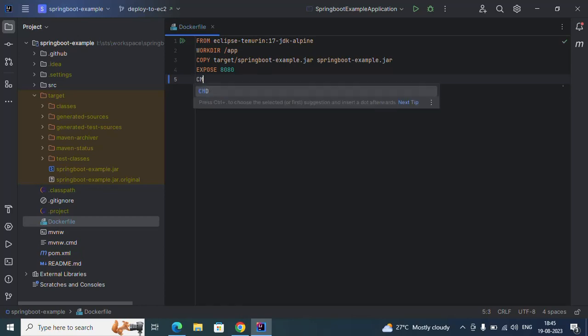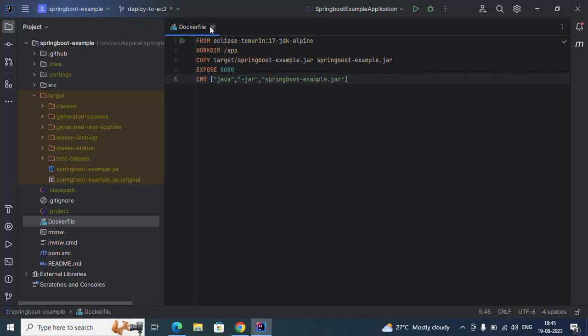Now we will run this jar. How can we run it? Simply java -jar and the file name, which is spring-boot-example.jar. Okay, so this is our Dockerfile.